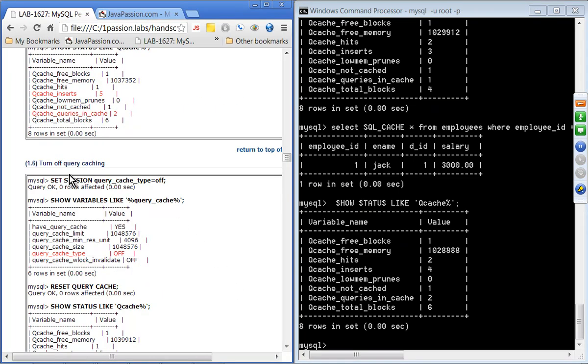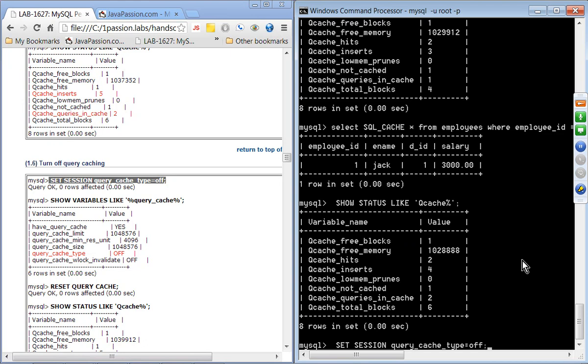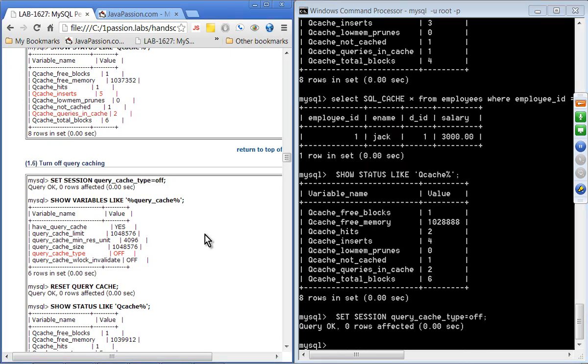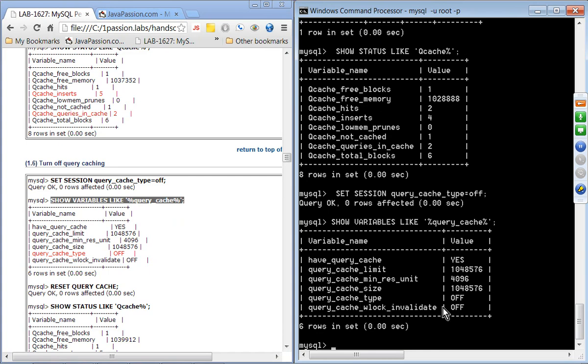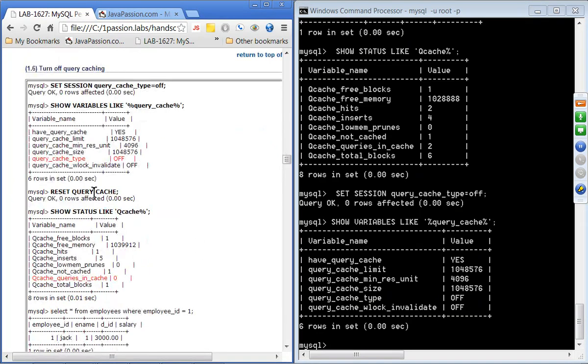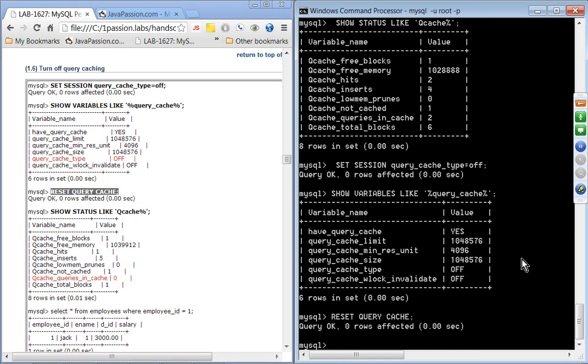And you can turn off query caching by setting the caching type to off. Okay. And then you can see the type variable now reflects off. Okay. And you can reset all the variable values, and then we can see the values again.